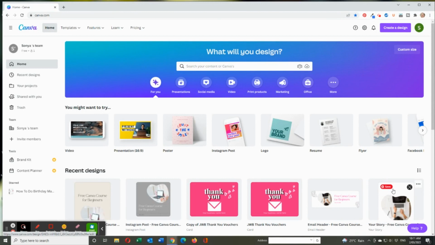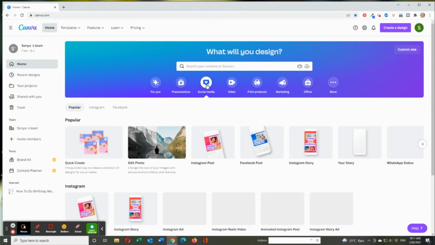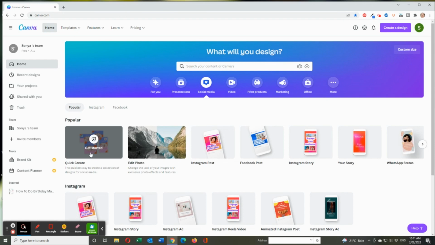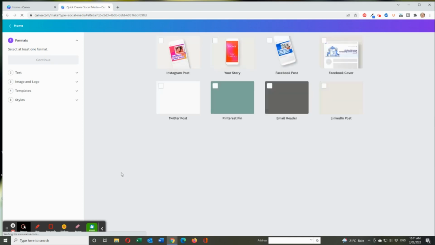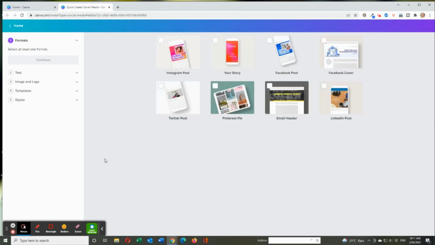Canva's got this great option and it's called Quick Create. So what you want to do is go to your social media icon on the blue part of the dashboard, and we're going to go to Quick Create. In this you can create multiple different projects all at once, all at the same time, and the options are like Instagram post, story, Facebook, Twitter post, Pinterest pin, email header, LinkedIn post, Facebook cover. So you just pick what you want.